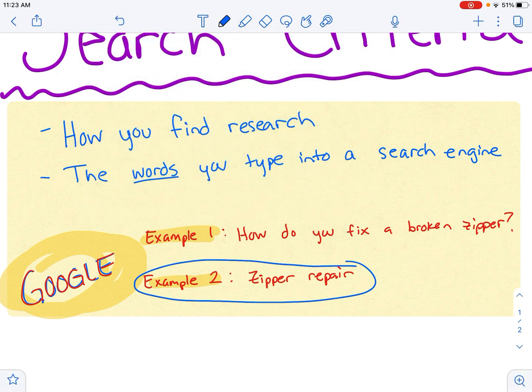And it all comes down to the way that Google works. So Google uses these algorithms to try to get you exactly what you're looking for in a search result. So in example number 1, Google is scanning the internet for every single article, website, and video that has the word how in it. It's looking for every single article and website and video that says, how do you in it. And that has nothing to do with what you're trying to figure out. What you want to figure out is this broken zipper part. How do you fix the broken zipper?